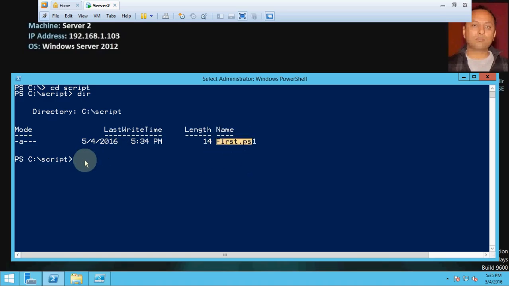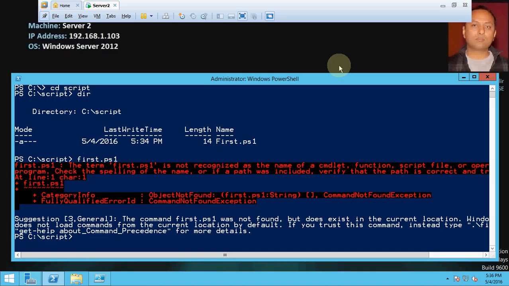So what I have to do, I need to run it. For that I will write here first dot ps1, but it is giving an error, and the reason is that I have to show that this file is available in the current directory. Actually, this is the difference between the traditional DOS batch file and the PowerShell script. Here I need to give that this file is stored in the current folder. So for that I will write here this dot and then this backslash and then the script name. Okay, so I will write it and press enter.